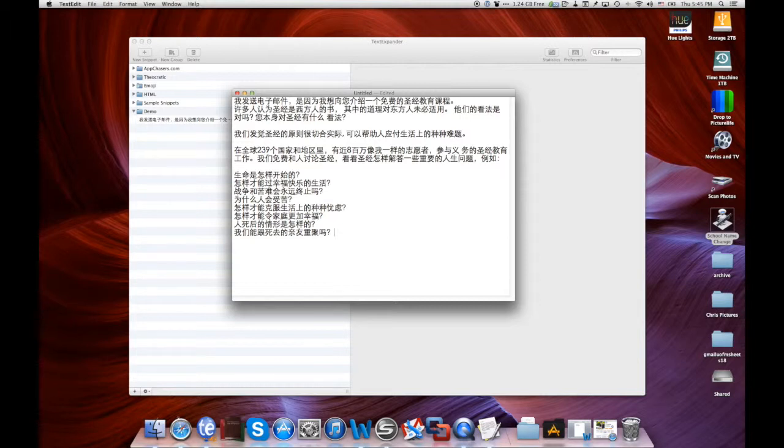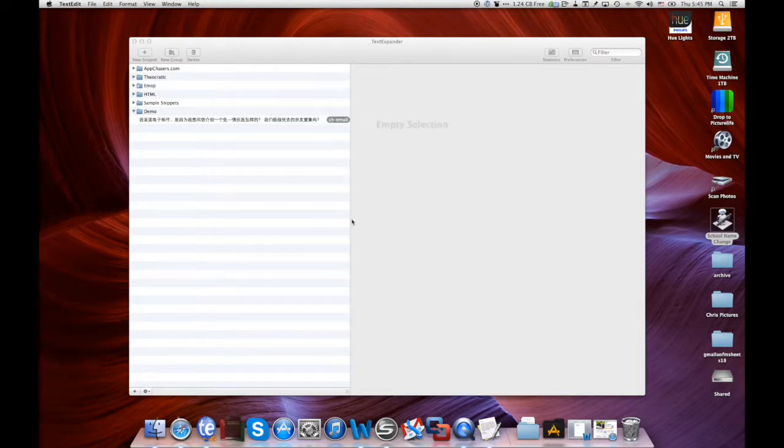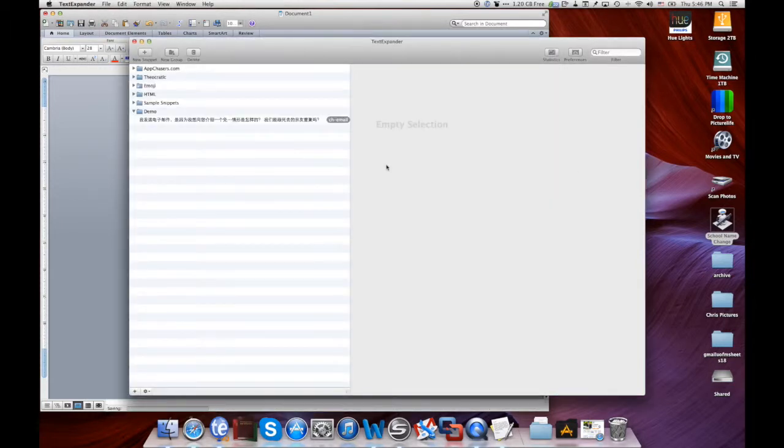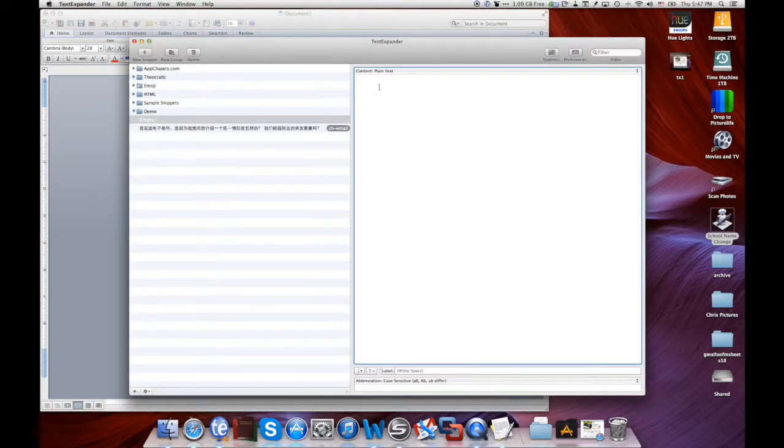Now let's create another one here. Let's close this out, and let's go into Microsoft Word. Now here's an address that we'll want to quickly send to someone. This is something that we do over and over again. So in Word, we'll go ahead and copy this, we'll go over into TextExpander. We'll go ahead and paste that.